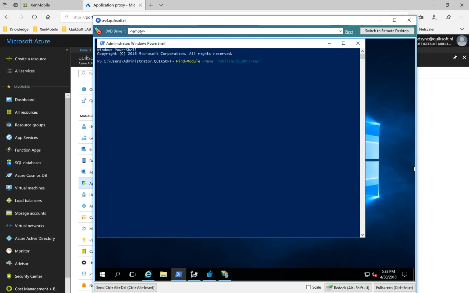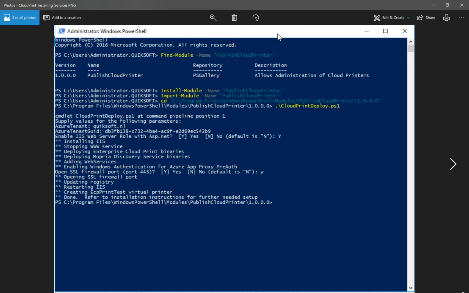So let me see. I have screenshots of that. Let me see. Is it this one? Yeah, you see the nice three commands you need to do. So first the find, then the install, then the import. And that's it. So the system will download the appropriate information, and it will do that here. So the storage location is there.